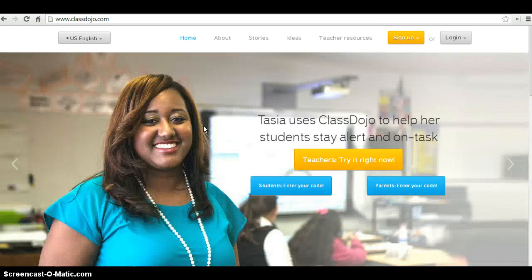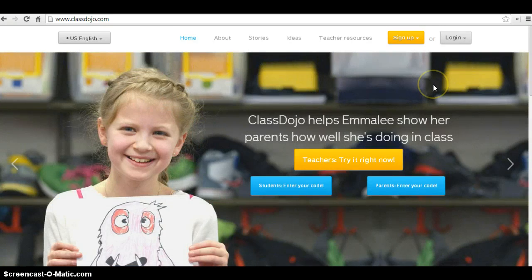The last site we're going to visit is classdojo.com. Now, this site's really great for behavior management and for communicating with parents. What I'm going to do is go up to Login and down to Teachers. I've already made an account, so I'll skip the sign-up process, but it's very easy.